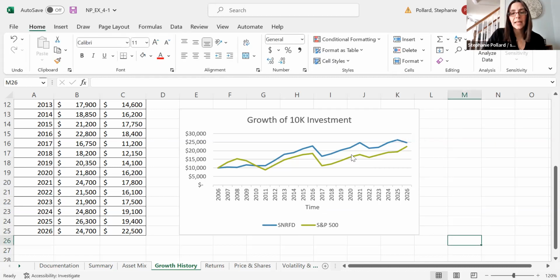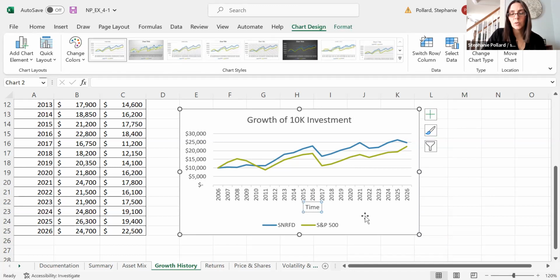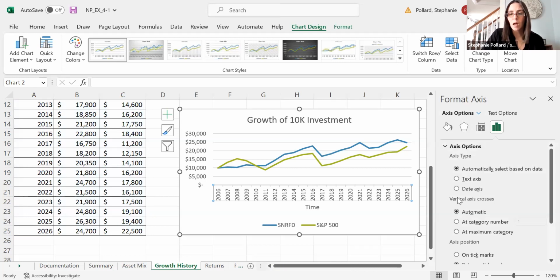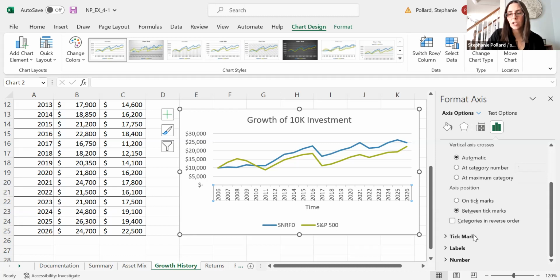All right, you can also click into the graph. So again, there are all these different features of the graph that can be edited individually. So if I click on my x-axis, for instance, then that will also pop open here. And you can scroll down and actually change your tick marks and things like that.